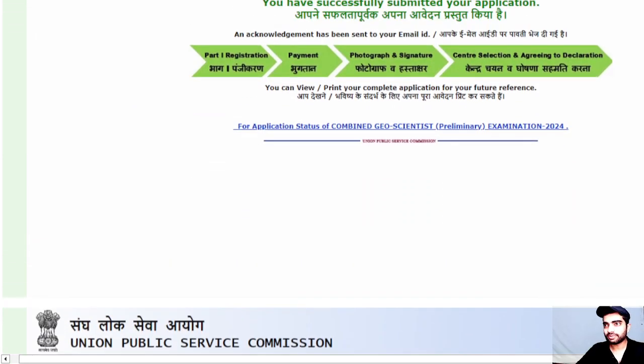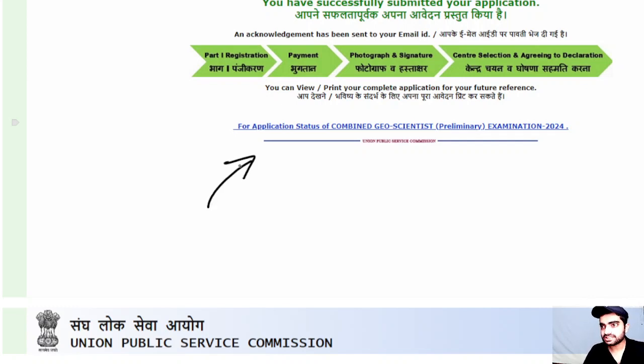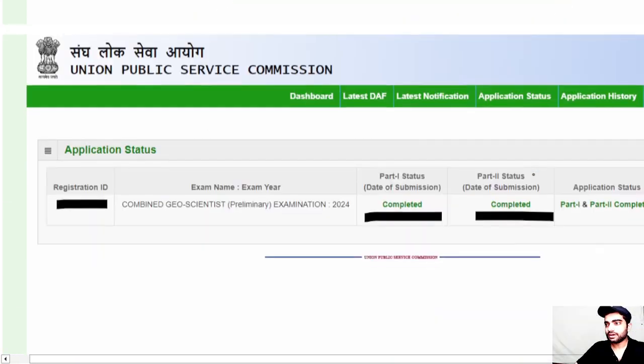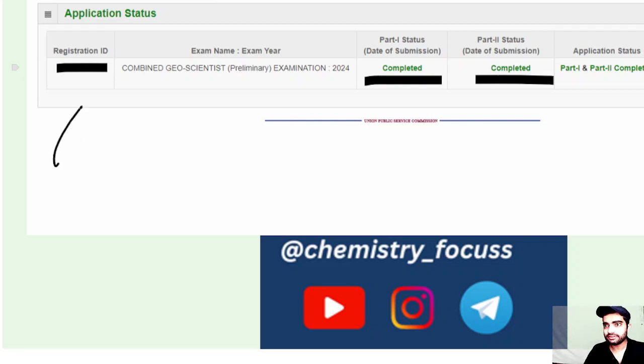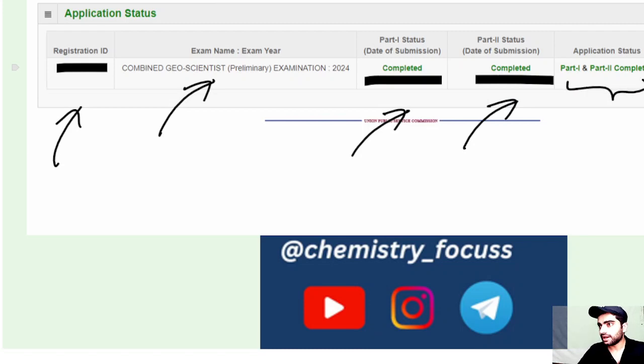So all your parts, part 1, payment, photograph and signature upload, and center selection and declaration have been done. And the final part is for application status. You have to click on this link. Then you will be seeing this website, where this pop-up will show you your registration ID and the examination for which you have applied, the part 1 detail, the part 2 detail, and everything you have completed. And for printing your application, you need to click here.